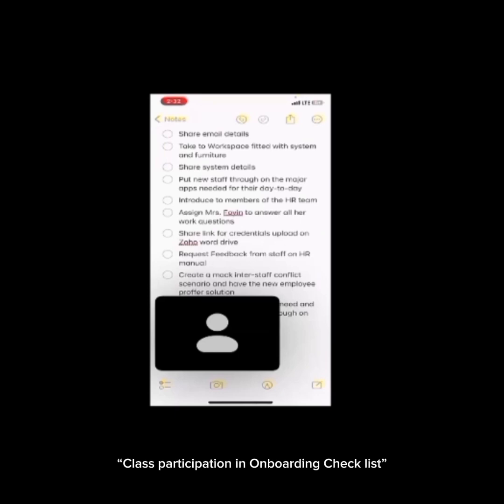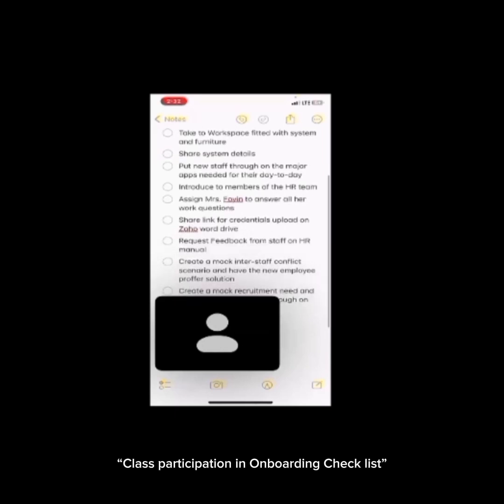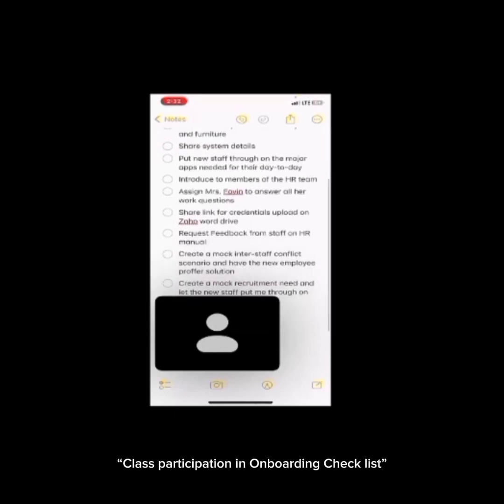That workspace should have a chair, a table, and the system that they'll be working with. Then share the system details with the person. If there is a login and you want them to change the login details, you do that. Then put the new staff through on the major apps that they need for their day-to-day.